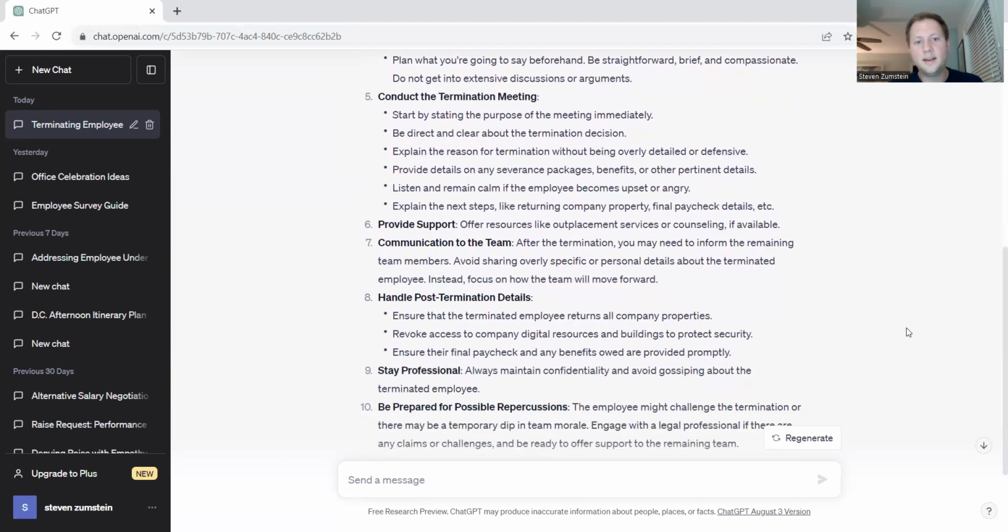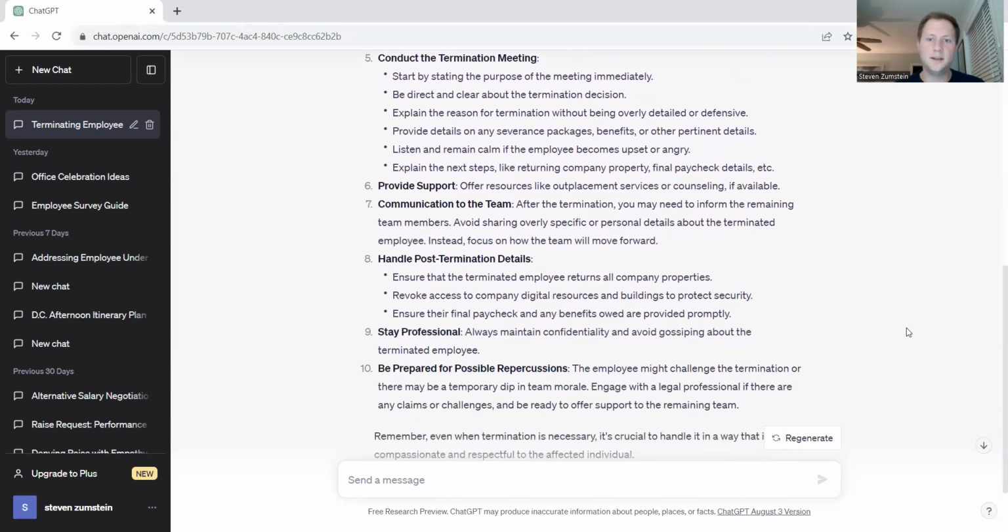And handle post-termination details, so ensure the terminated employee returns all company property. Revoke access. That's something that you're going to make sure happens. And then ensure that their final paycheck and benefits are handled. You want to make sure that anything that's owed to them is given to them in as quick a manner as you possibly can. Always remember, stay away from the gossiping. If you hear about any of the gossiping or any of the rumor mill going on about why a termination happened, you'll want to end it as quickly as possible and be prepared for possible repercussions.